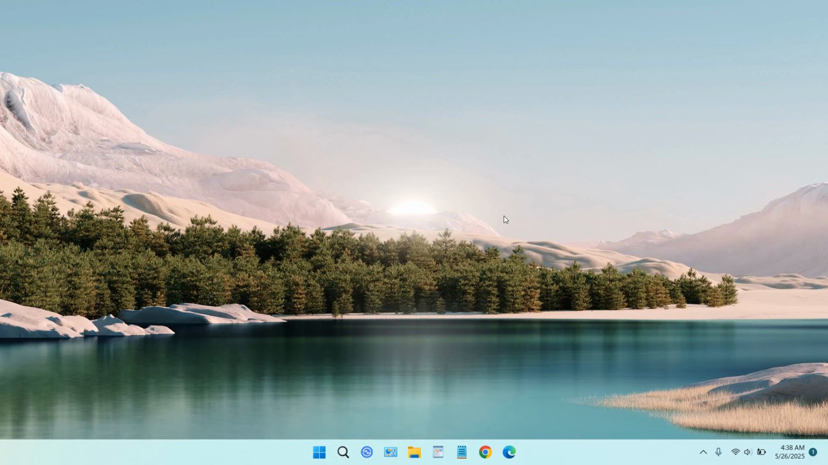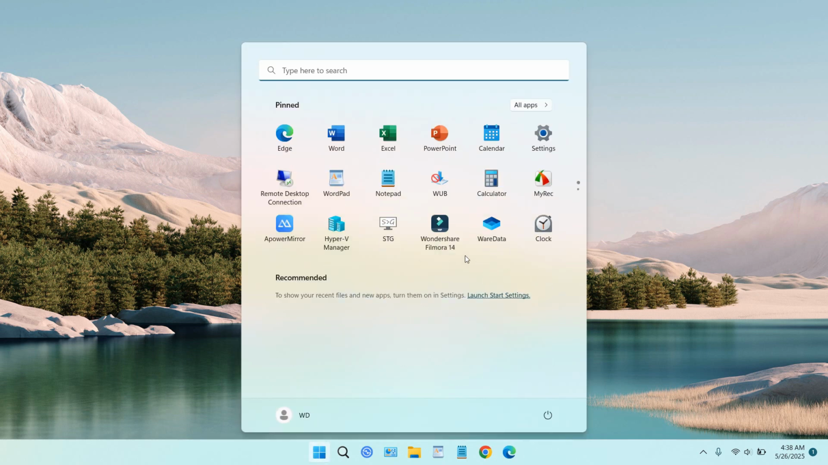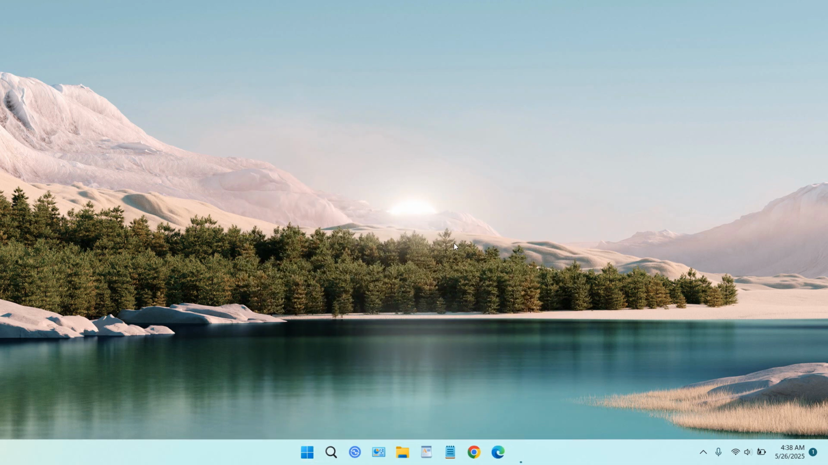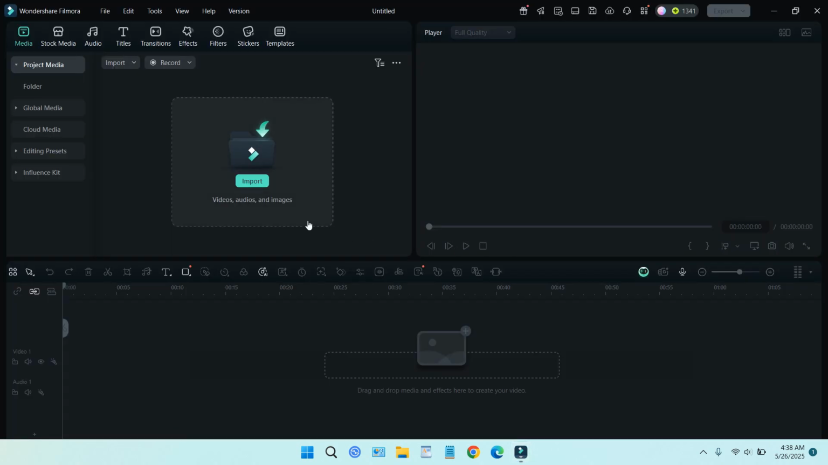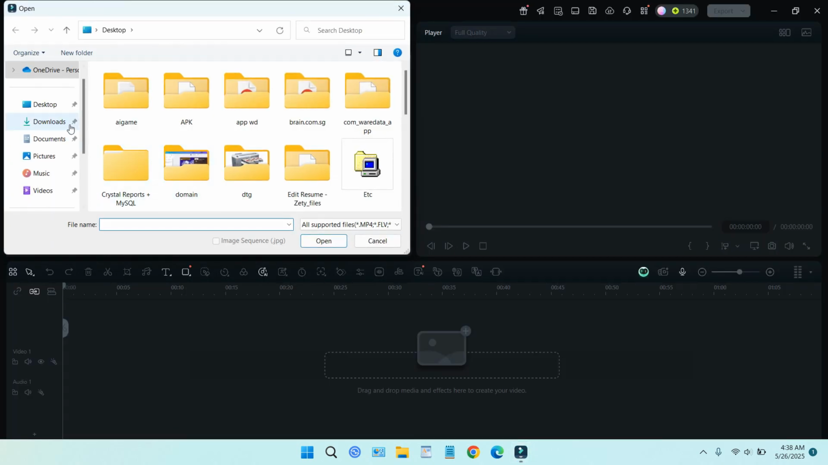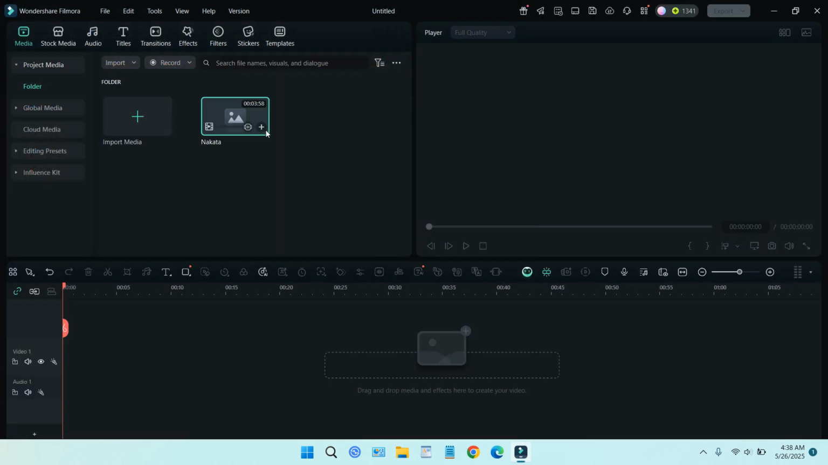In this video, we will show you how to remove vocal from audio or music using Wondershare Filmora video editor. In here, for example, we will try to remove some vocal from an audio or video. Okay, we will import the video that contains audio first.